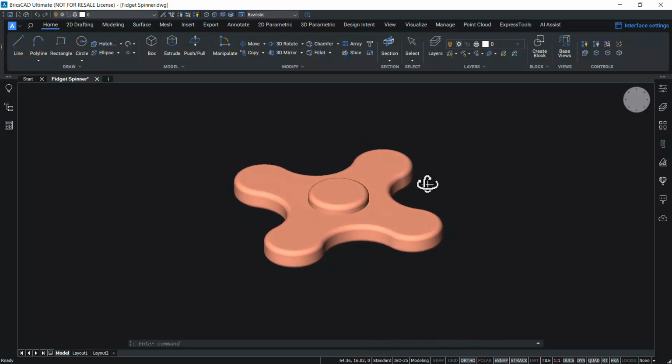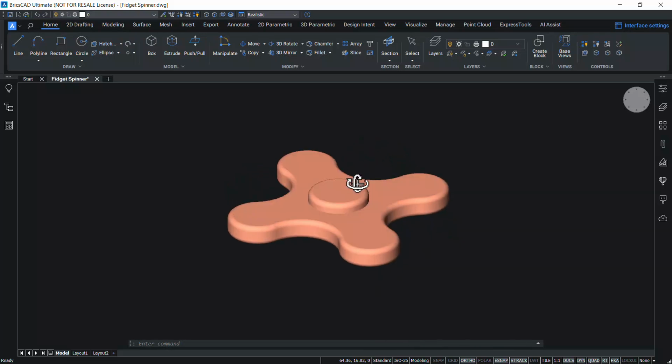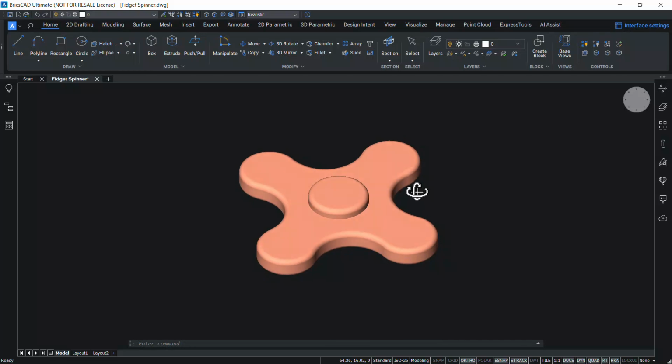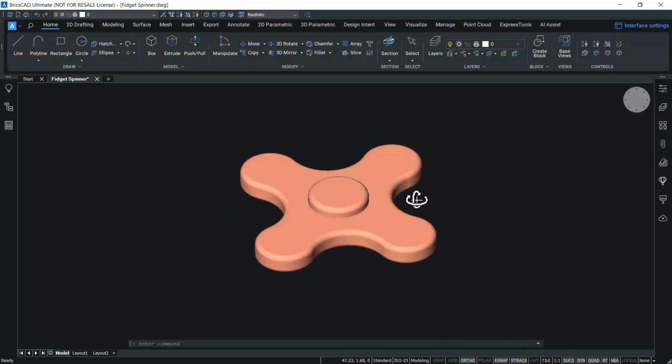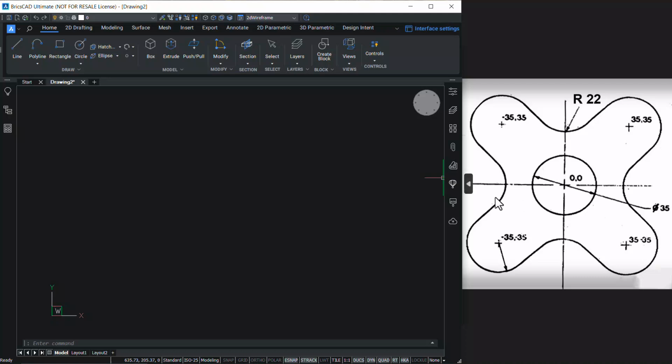In this video, we will see the procedure to create a fidget spinner using BricsCAD. This is the drawing of the fidget spinner.